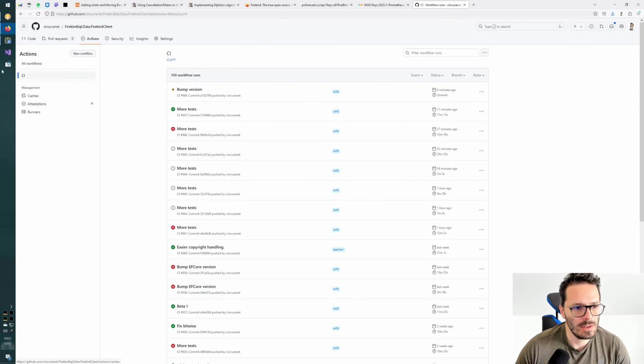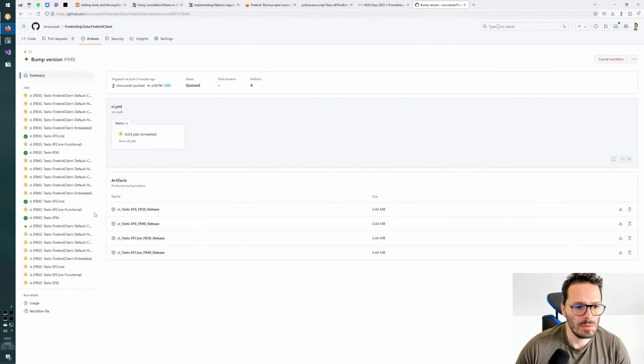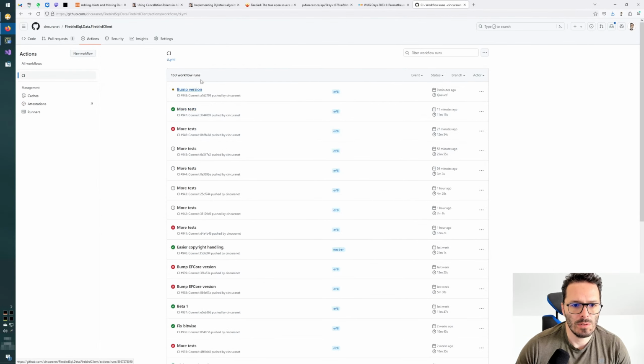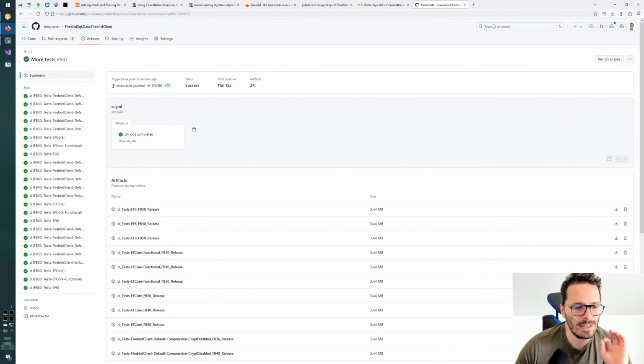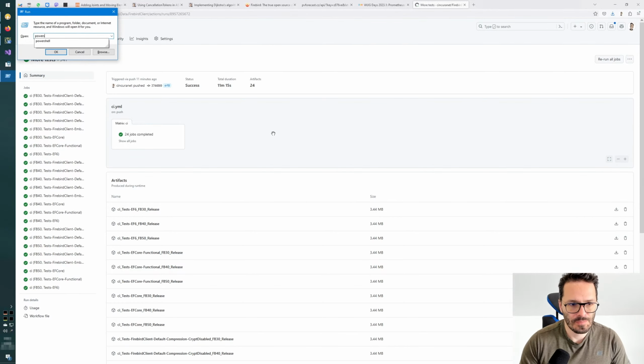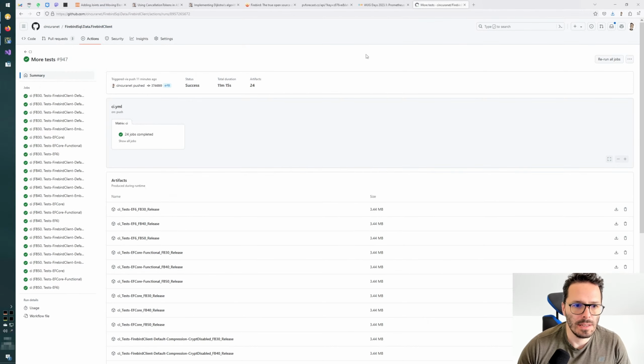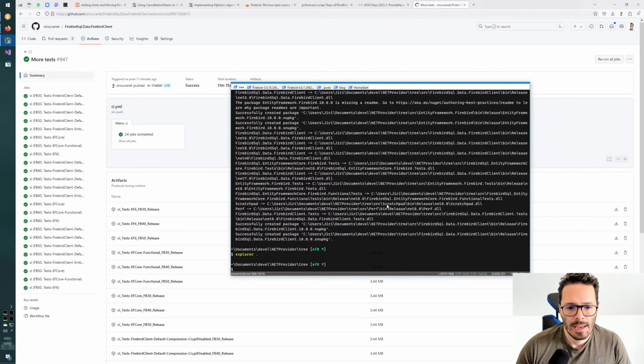We have this running. Why is it still not green? Anyway, probably takes a little bit. Oh, that's the bump version. Anyway, but more tests, green as grass. Awesome. So the only remaining thing is to push a new version to NuGet. Wait a minute, not this one, this one. And have the beta 2 available.